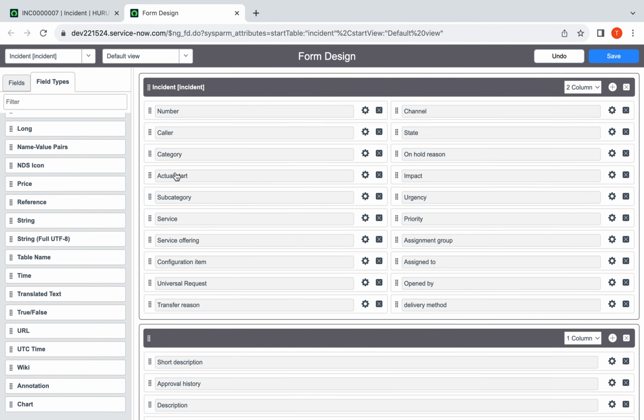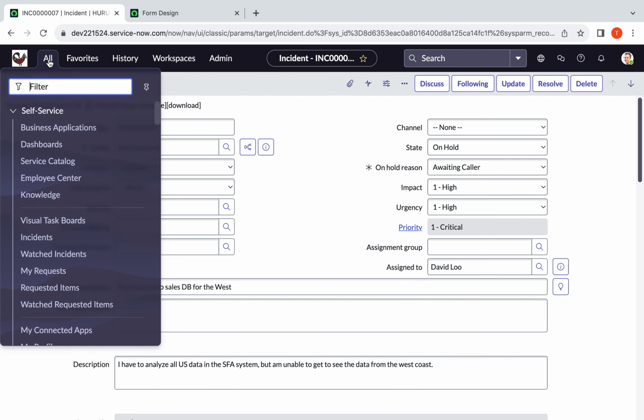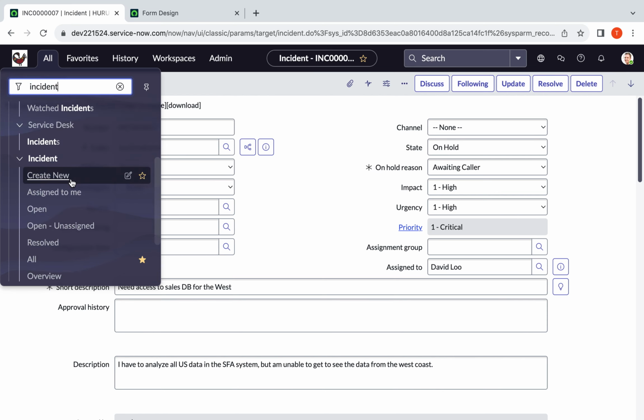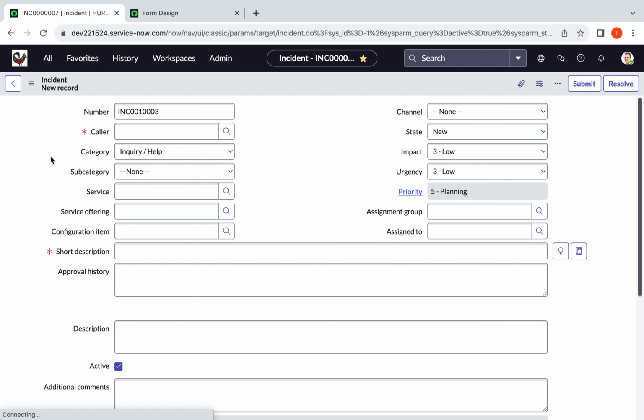To create a new record, navigate to the table of your choice and click New. Create New. This opens a brand new form. Fill in the mandatory fields.